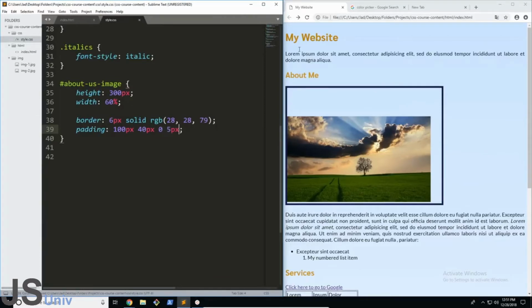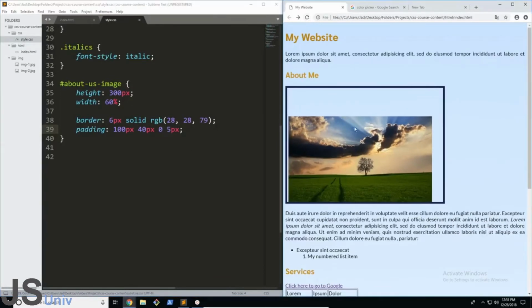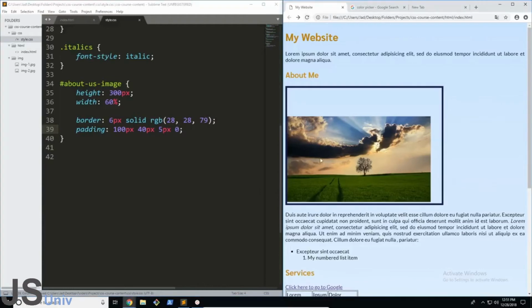Now let's go ahead and refresh and see what happens. It stays pretty much, oh, whoops, must have confused something over there. So 100 on the top, we have 40 on the right, and on the bottom, there's the problem. On the bottom, we want 5 pixels, and on the left, we want 0. So you can see it gets quite confusing after some time. So you can see that now it's exactly the same.